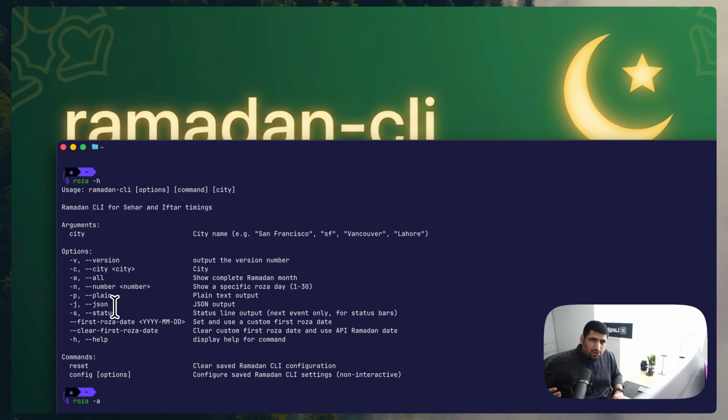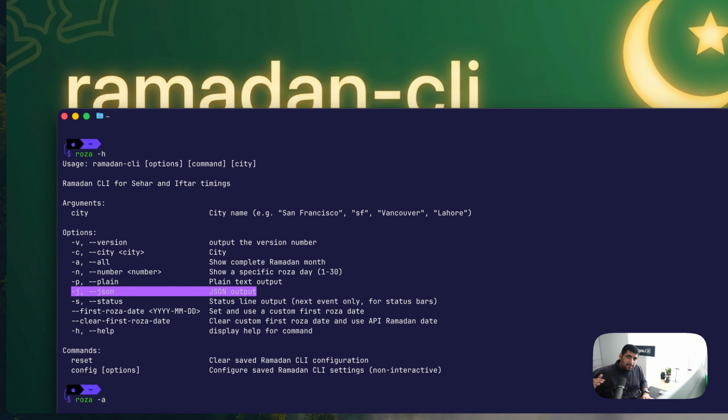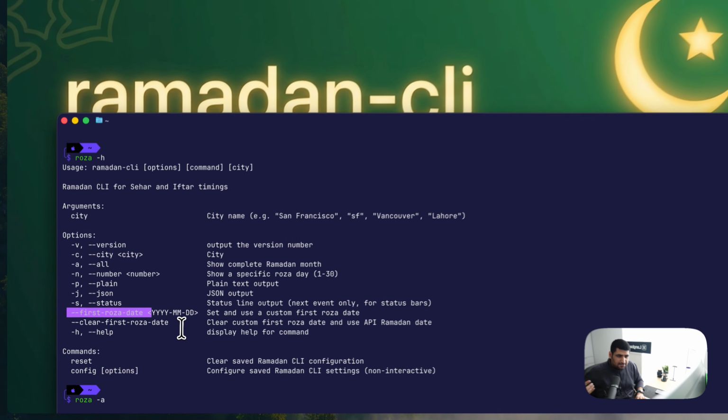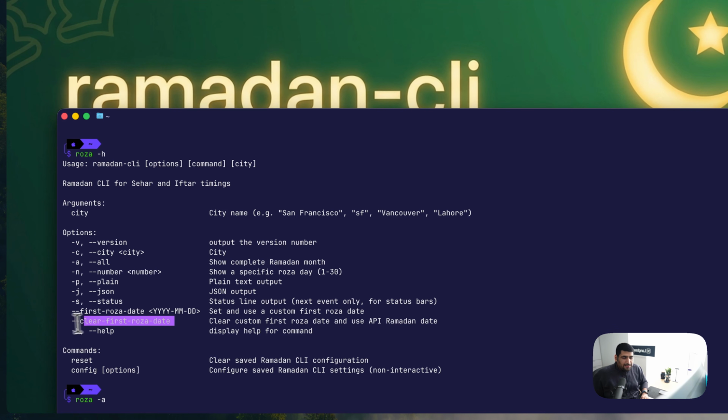There are a bunch of other options. If you want to use it in OpenClaw and build on top of it, you can run it in a JSON mode where it outputs only JSON, or a plain mode if you're using something, I don't know, weird. You can also configure the first roza date. Everywhere things are different, and sometimes people celebrate Ramzan a day before or after each other. So you can reconfigure all of this, or you can clear all of this, right?